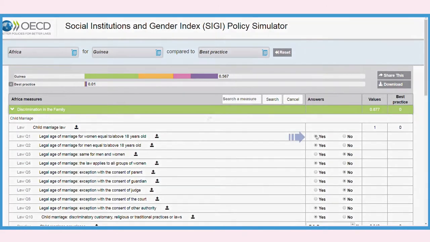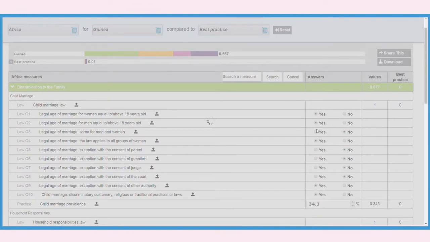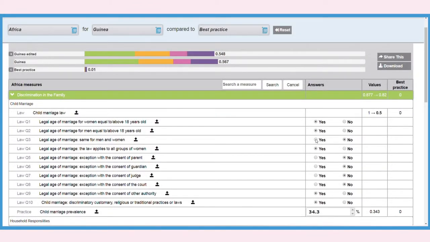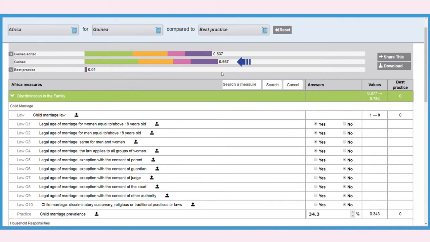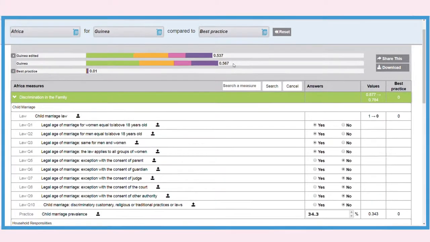If Guinea raises the minimum age for marriage of girls from 17 to 18 and prohibits girl-child marriage without exception, the level of discrimination as measured by the SIGI drops from 56.7% to 53.7% just by passing a law.